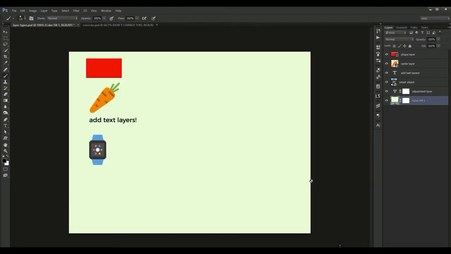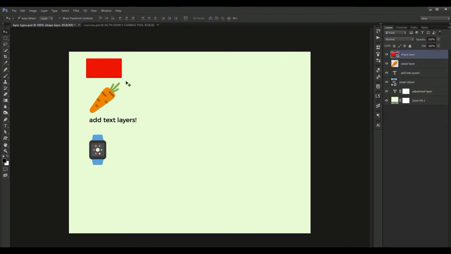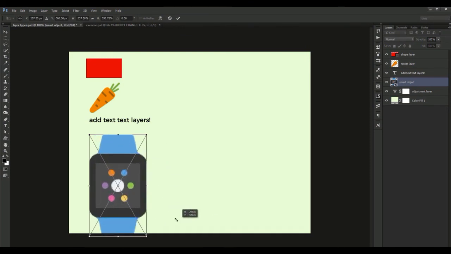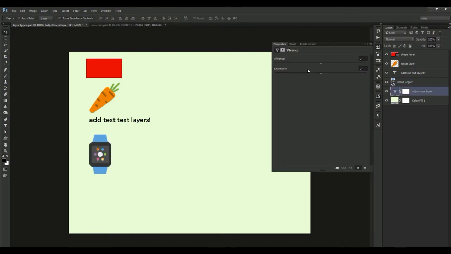Right, so these are the main layer types you need to know. Shape layers, which are vectors and can be resized without losing quality. Raster layers, which are editable 100% but can't be enlarged optimally. Text layers, which are straightforward and can be adjusted through the character panel. Smart objects, which keep the pixel information and resize much better than raster layers, but they're not editable directly. Adjustment layers that are used to modify what you already have on the canvas.